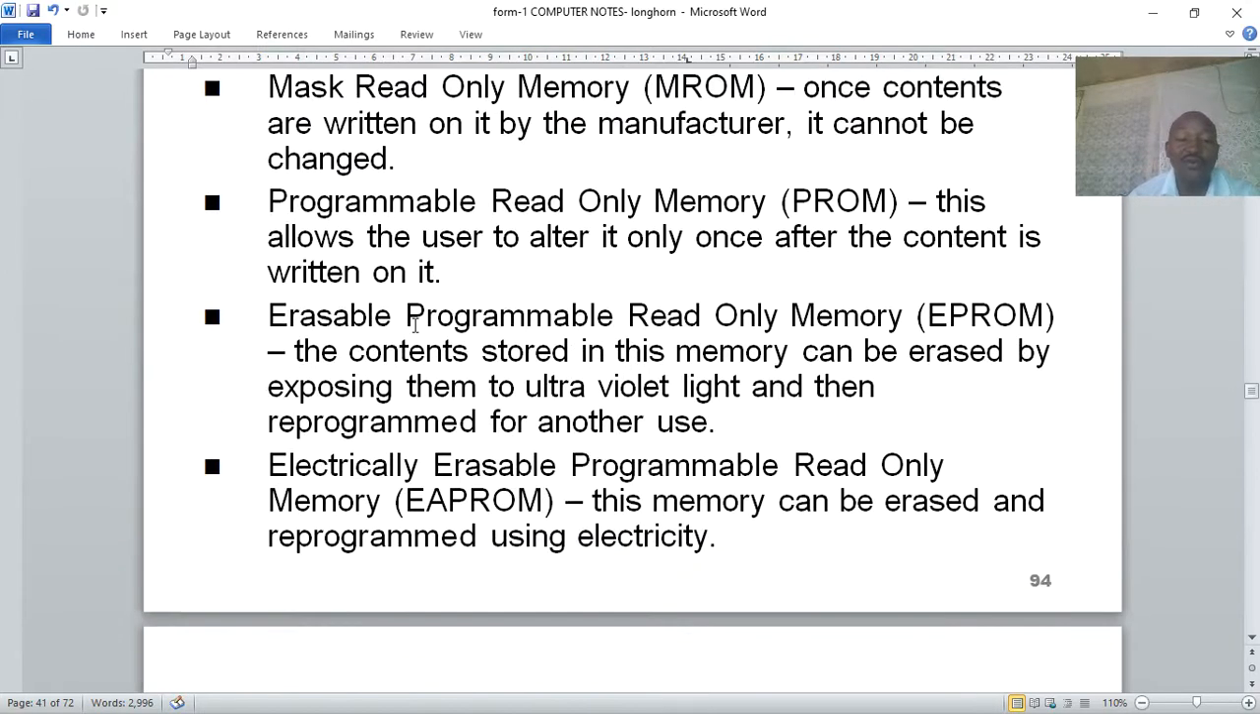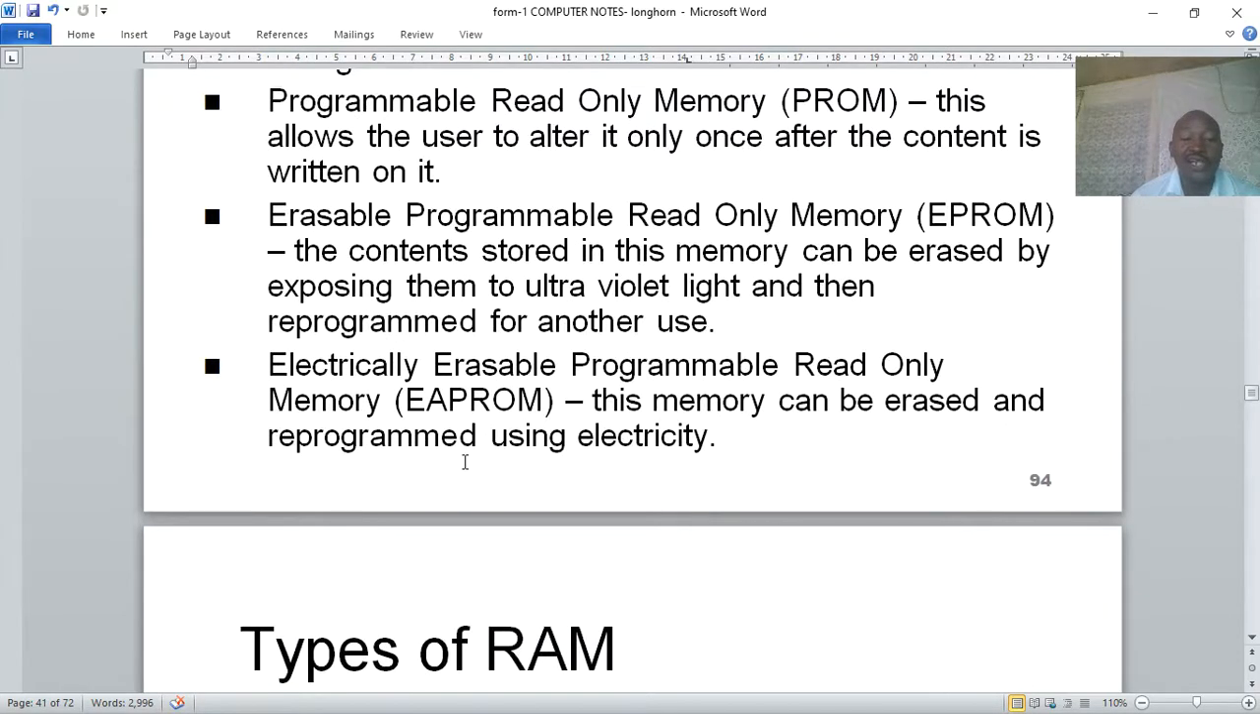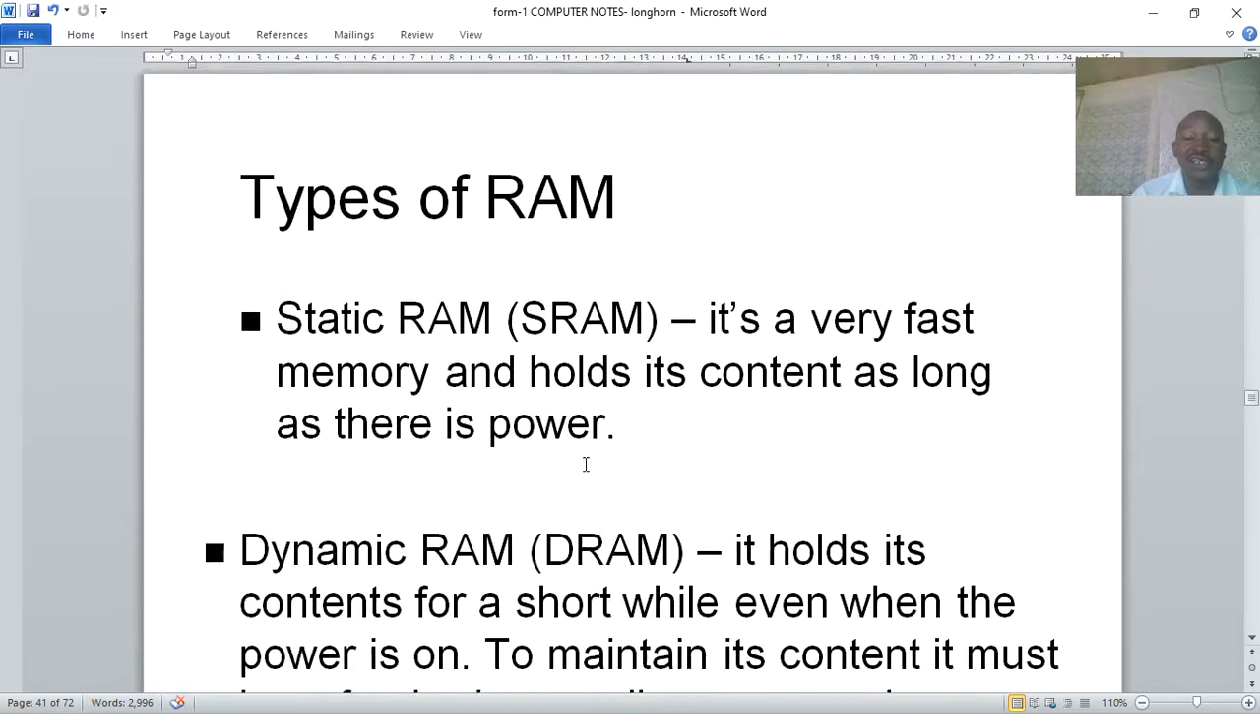Then you have erasable. You see, now it's erasable, then programmable. That means you can erase and then rewrite, but you use the ultraviolet light or the sunlight. Then we have the electrically erasable. Now, rather than the erasable programmable, which is done by the ultraviolet light, this one is done using electricity. So you can still now erase the content and then reprogram by rewriting it.